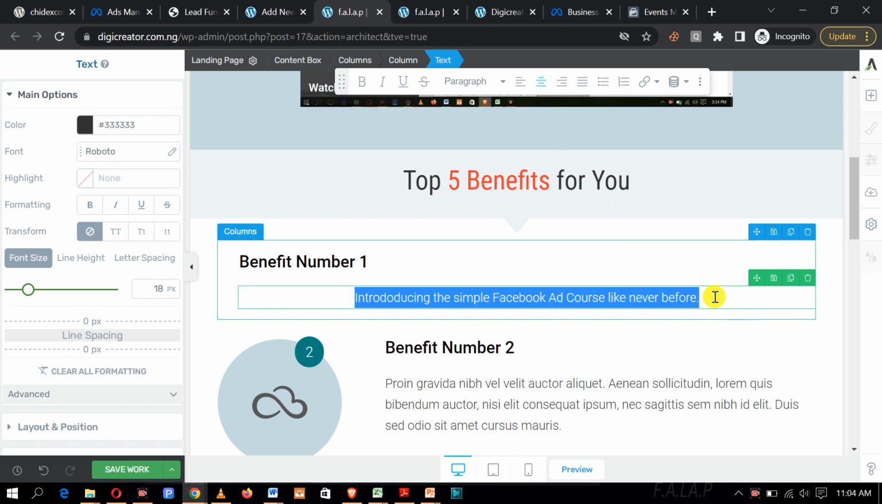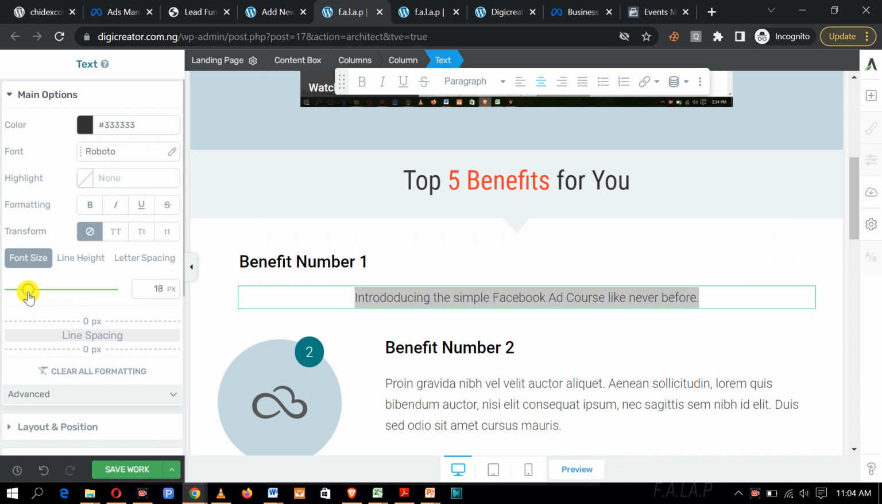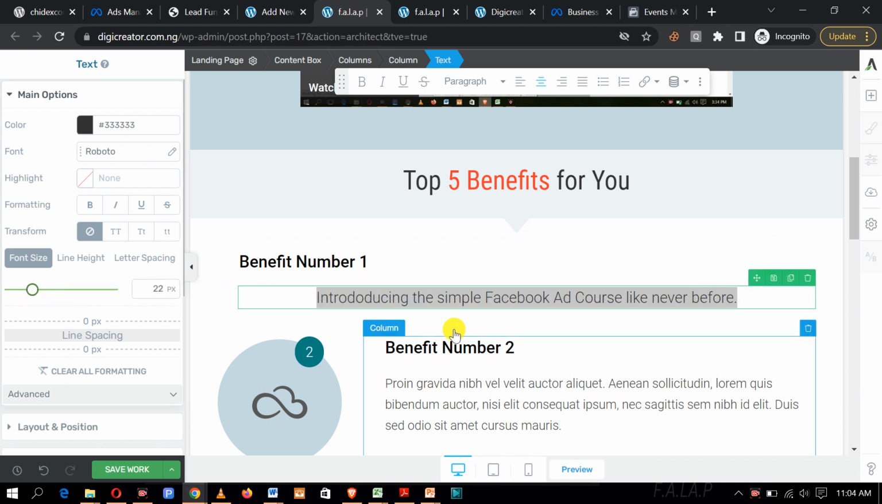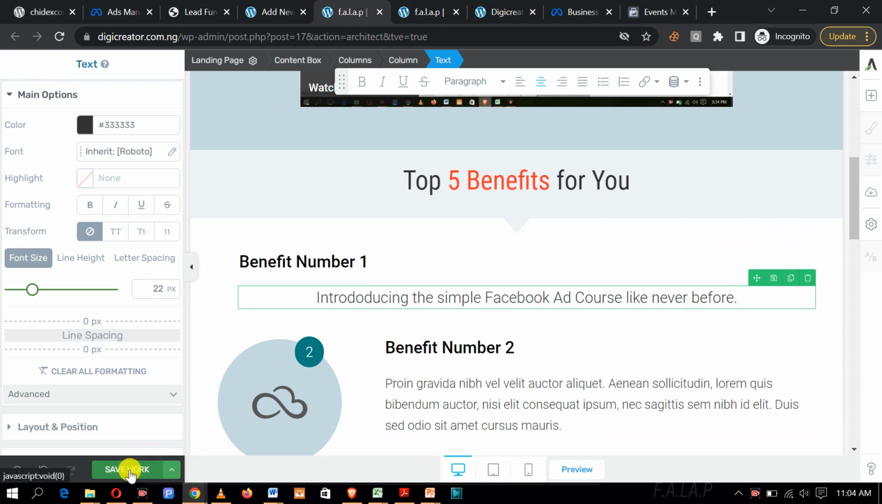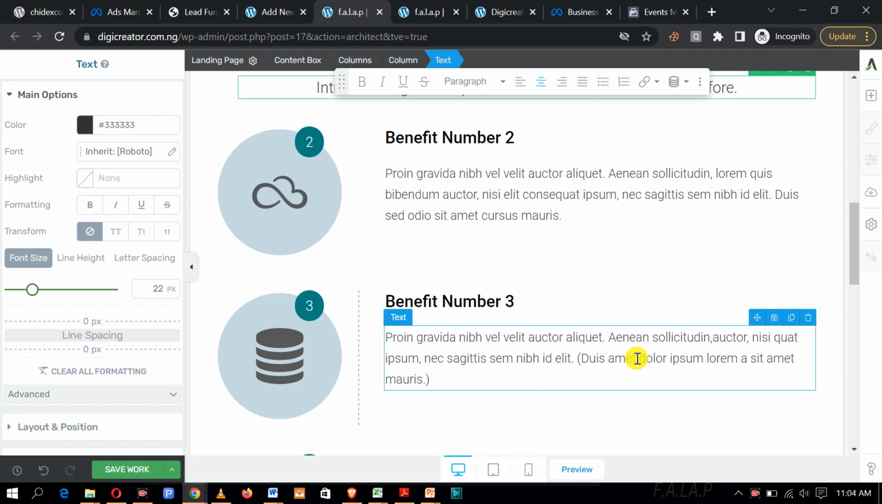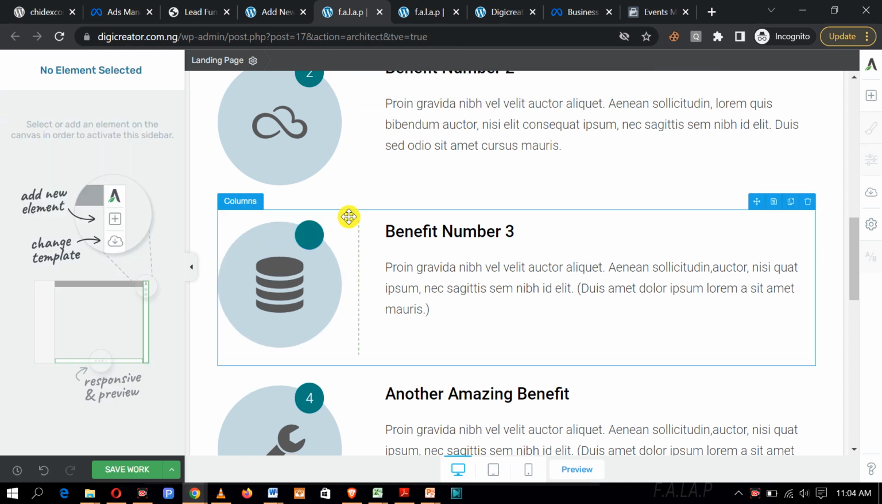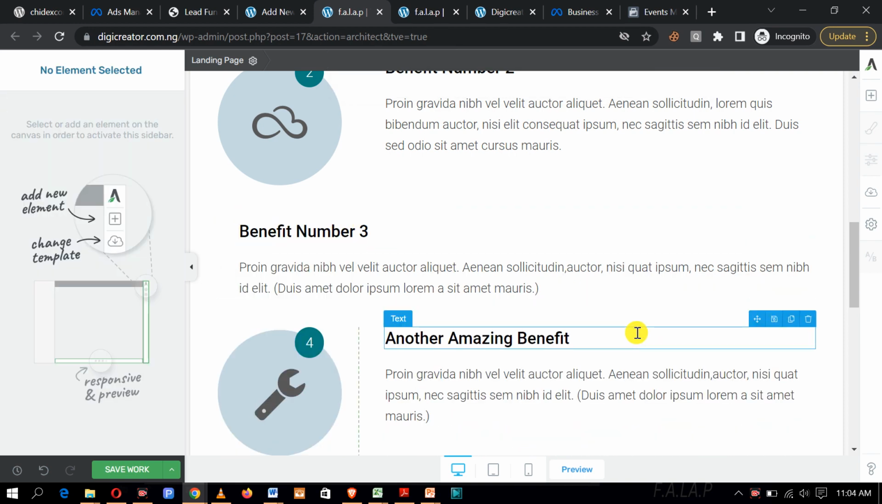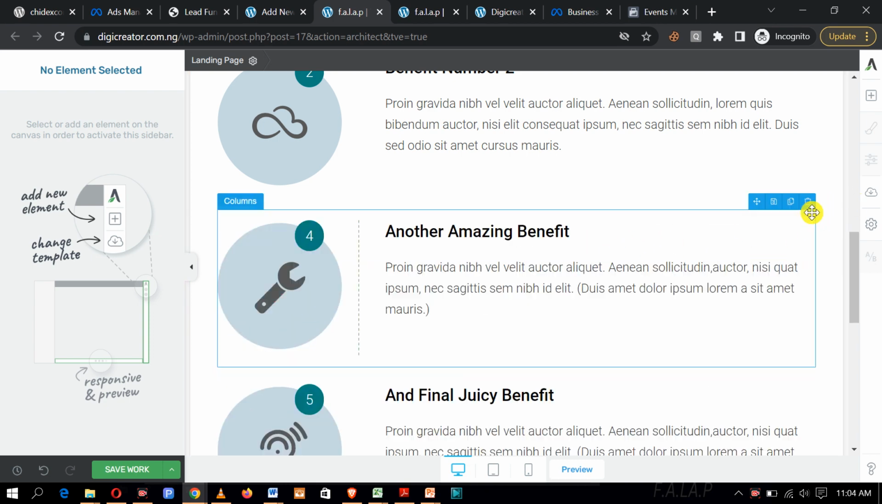So just take your time. All right, then if you highlight all this, you want to increase the font size of your sales copy. So everything you are doing, make sure you're saving your work. Whatever you don't like, you just simply come here and delete it. You just want to build a simple sales page for your course.